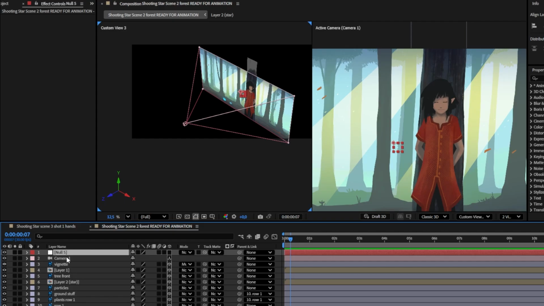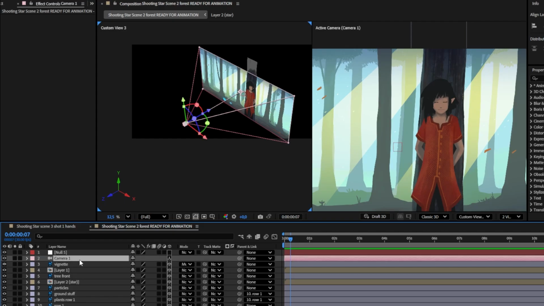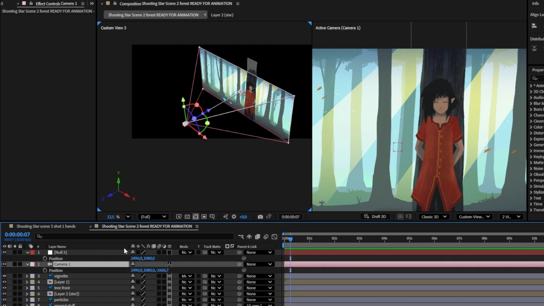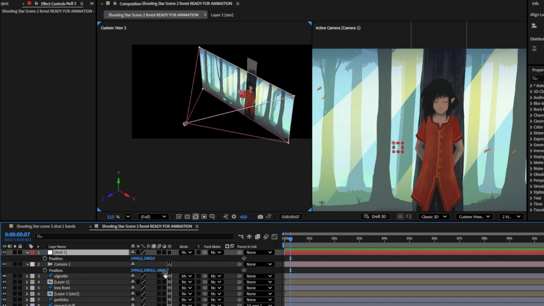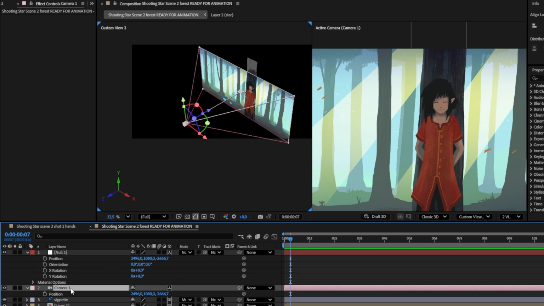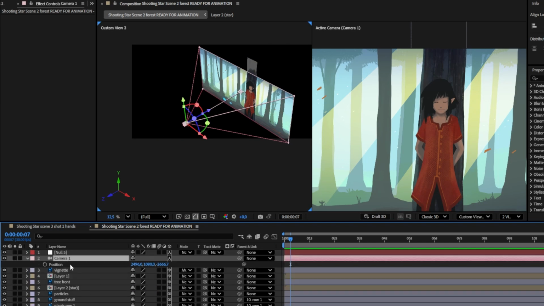So, we want to make sure that the null object is at exactly the same position as the camera. To do that, we toggle on the position properties of the camera by pressing P, and we toggle it on for the null as well, and we make sure that we match these numbers. In this case, only the Z-axis is different. Click the number, press Ctrl C or Command C and paste the number on the Z-axis of the null. Alright, now the camera and the null are at exactly the same coordinates.